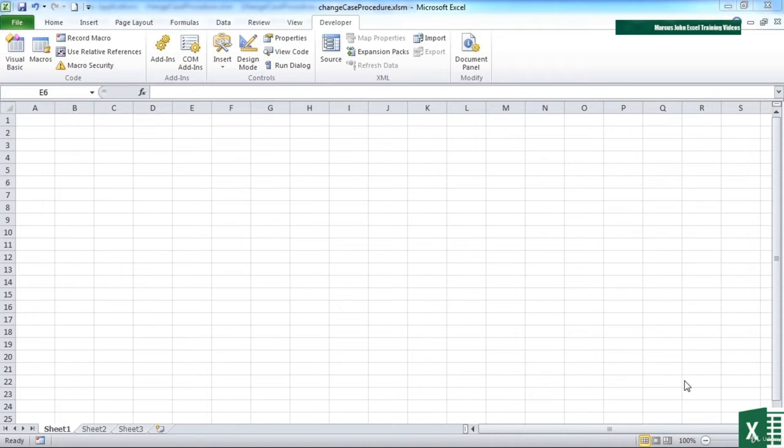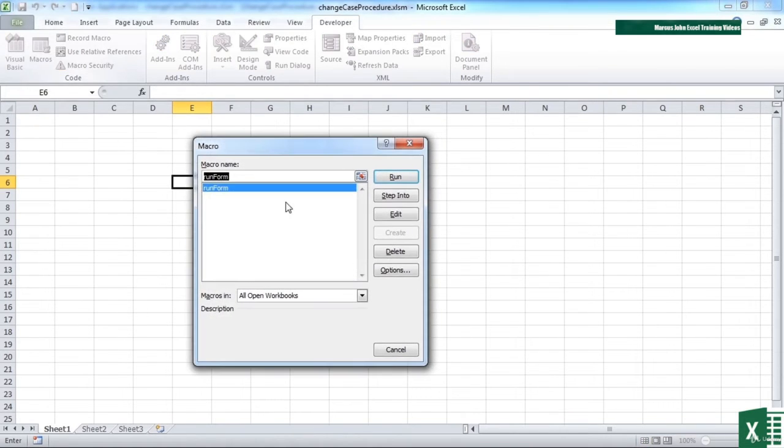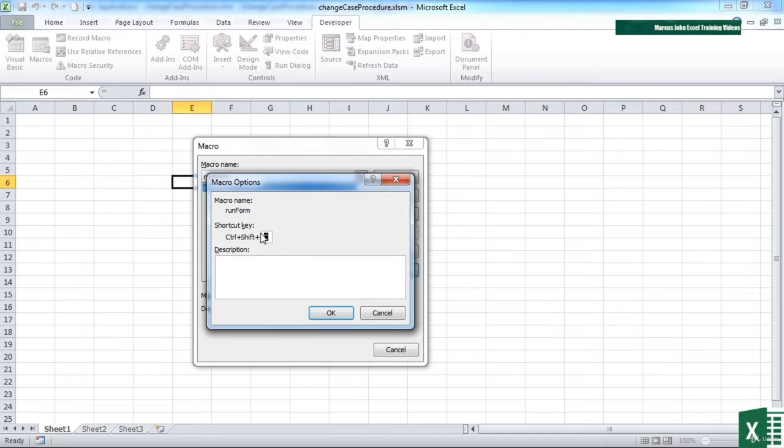To add a keyboard shortcut to an existing procedure, we go to the developer ribbon, to the macros section, and you'll see your run form procedure is listed there, assuming you're in the change case procedure file. Then we go to options on the right here, and that's where we add in a keyboard shortcut. Now you can see that this one has got Control-Shift-C added to it.